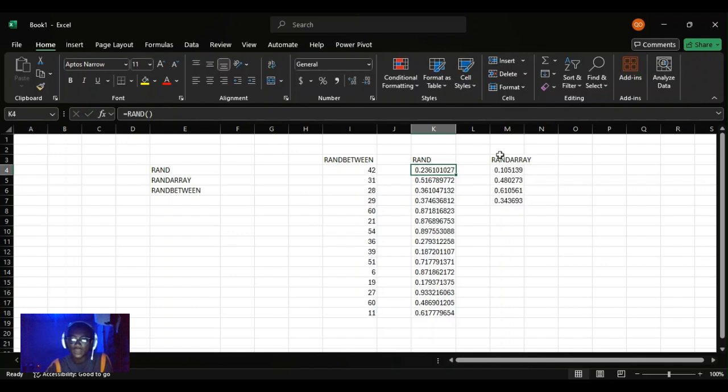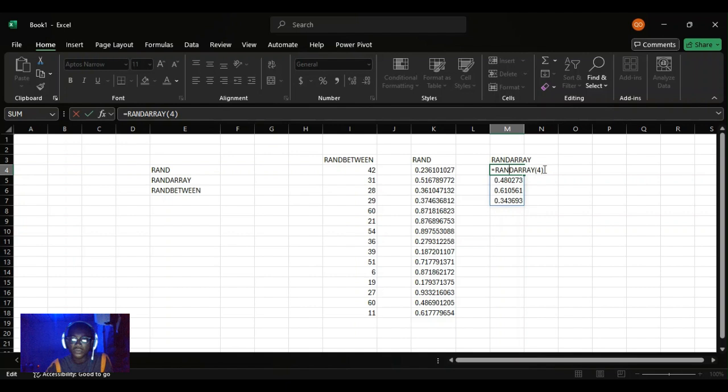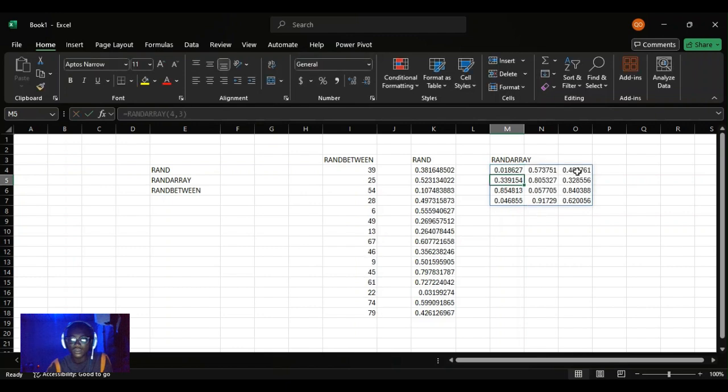So let me come back here again. I say okay, 4 rows. Then I say I want 3 columns. Now can you see that? It's giving me 4 rows and 3 columns. So it's going to be populating in the form of an array for you. Exactly.